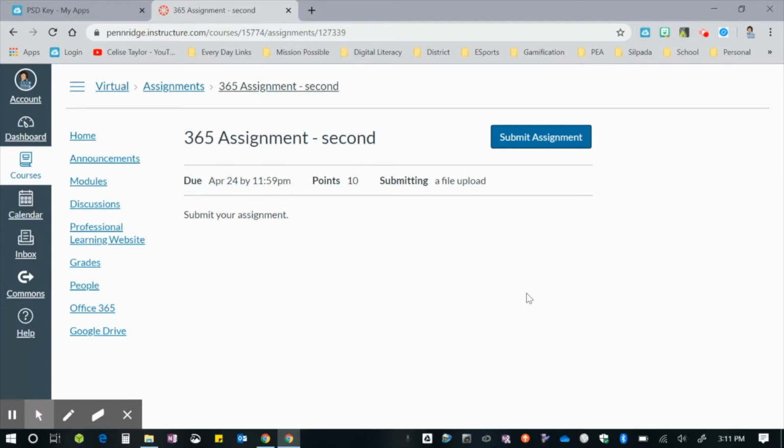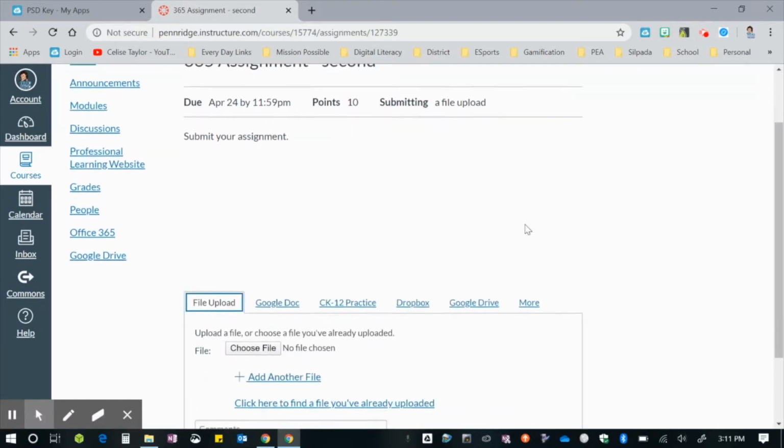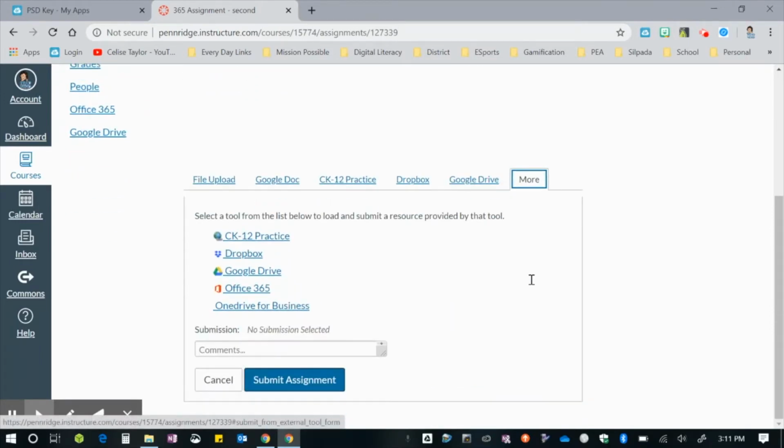So to begin, you want to click on that Submit button. Yours will be green. The next thing you want to do is come down to More. Click on More. Then you will click on Office 365.